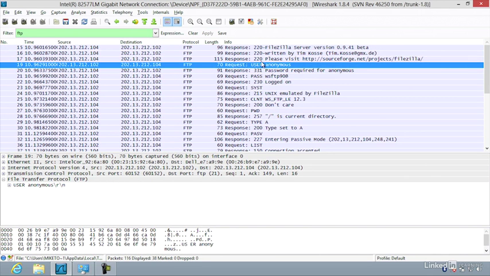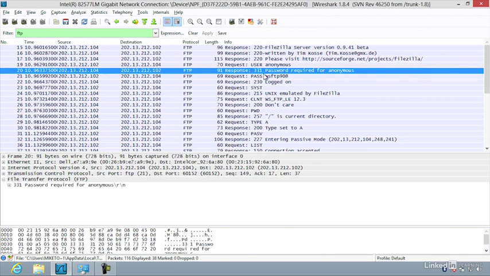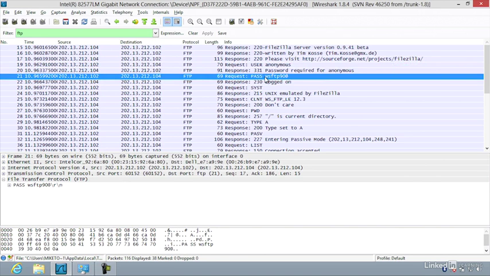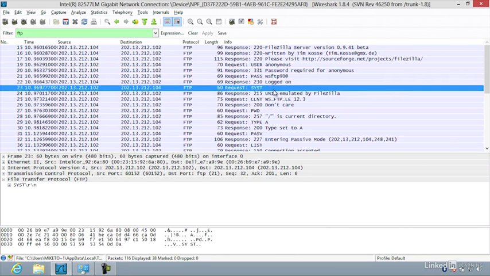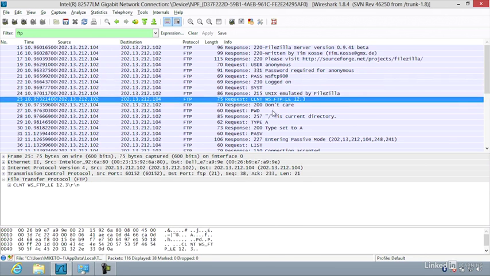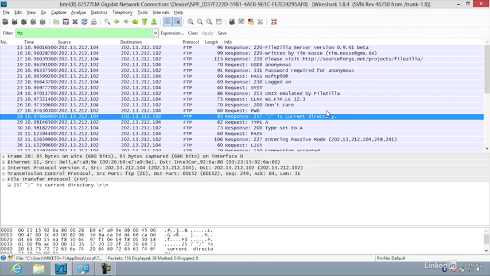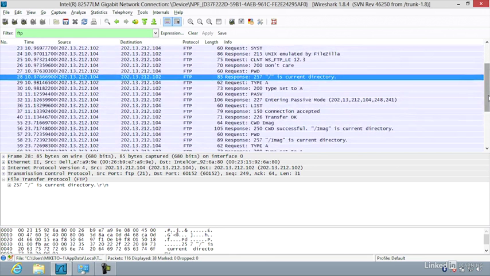So I can see the user logged in anonymously. And here's the password. When you log in anonymously, it's considered good manners to use an email address as a password. It's not required, but it's just good manners. So the user's client throws in this WSFTP90, because they're trying to advertise their client, is really all it boils down to. So there's the response back, and it sets its directory, and it's ready to do whatever needs to be done.